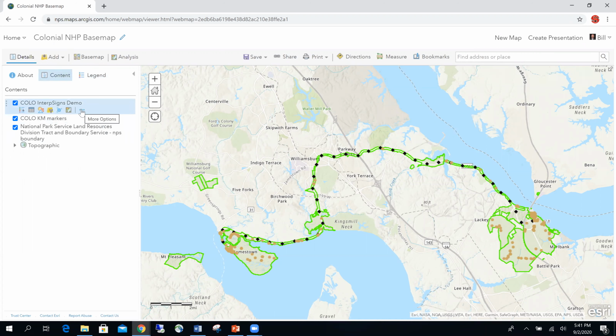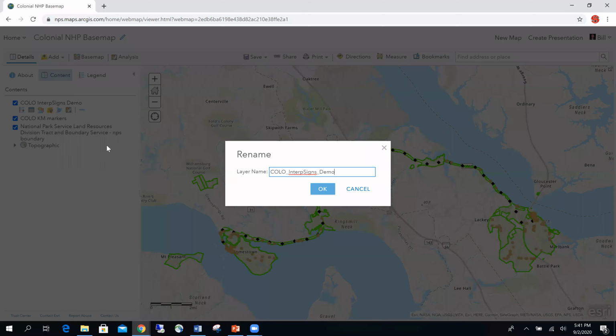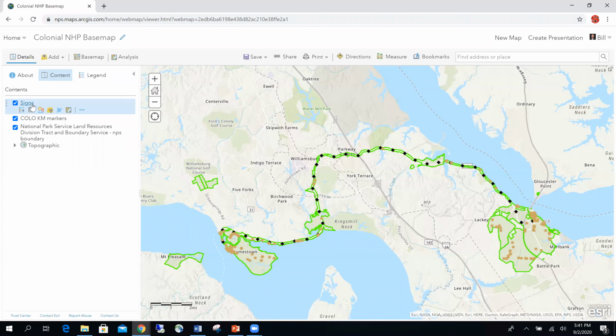Remember I said there's the more options? Well, there it is, the ellipsis. I'm going to click on that, and I'm going to simply say rename and give this an appropriate name. Let's just say colonial signs, or just signs. You could type in what you need to make sure that it's appropriate. And I'm going to say okay. Now you can see that I have something that is more understandable, signs.